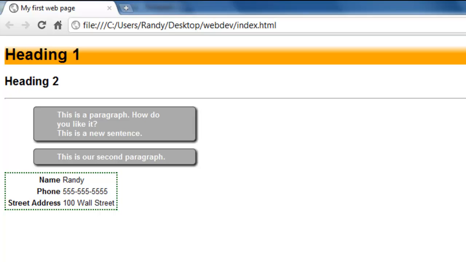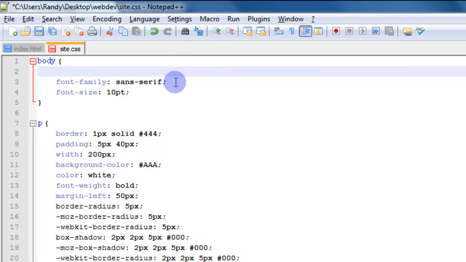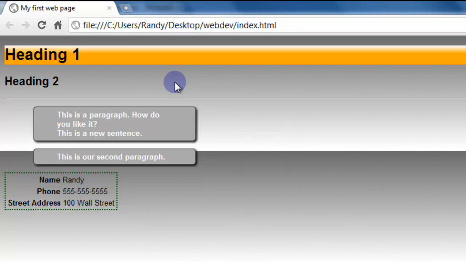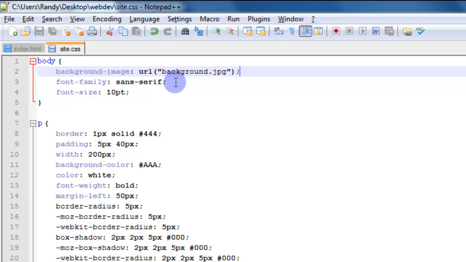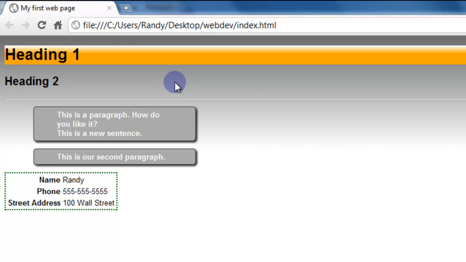You really can't see it very well because of the white background, so let's change the background for the whole body. We're going to add our background. So we'll do the same thing here, background image URL, and this is that background.jpg that we created. And see, it's repeating as well. We just want it to repeat on the x-axis. So we do a repeat x on it as well. And now we have that.